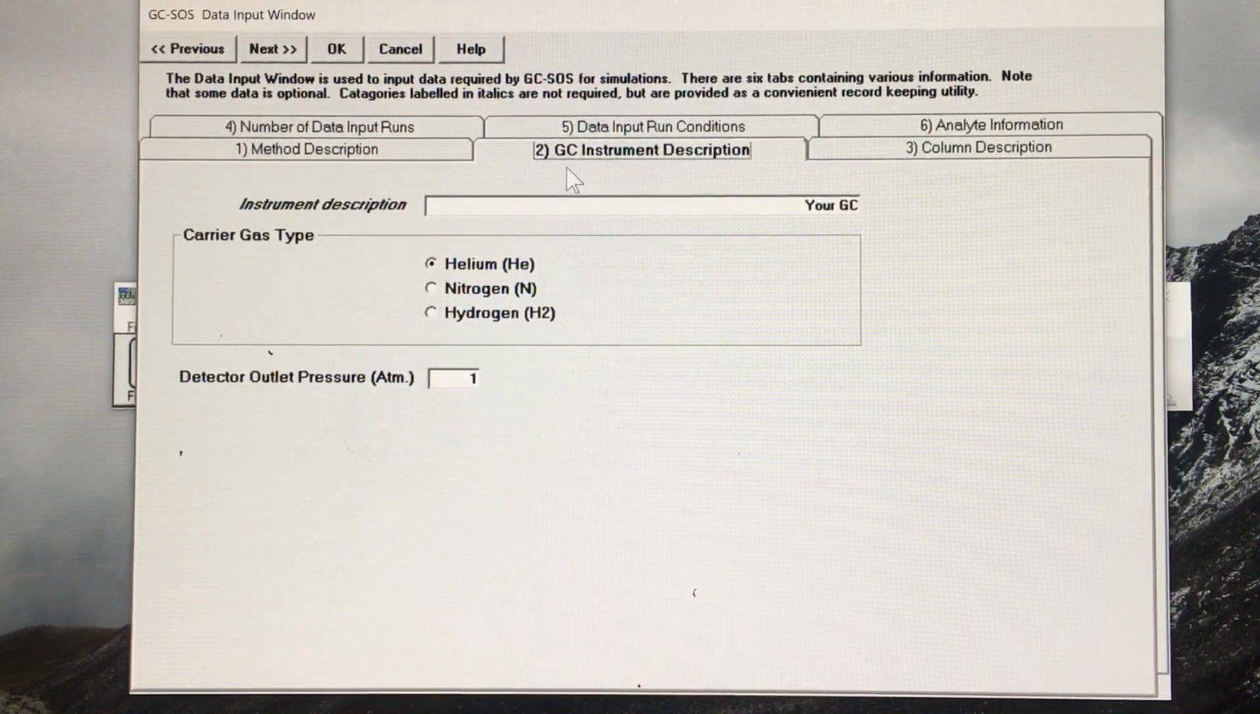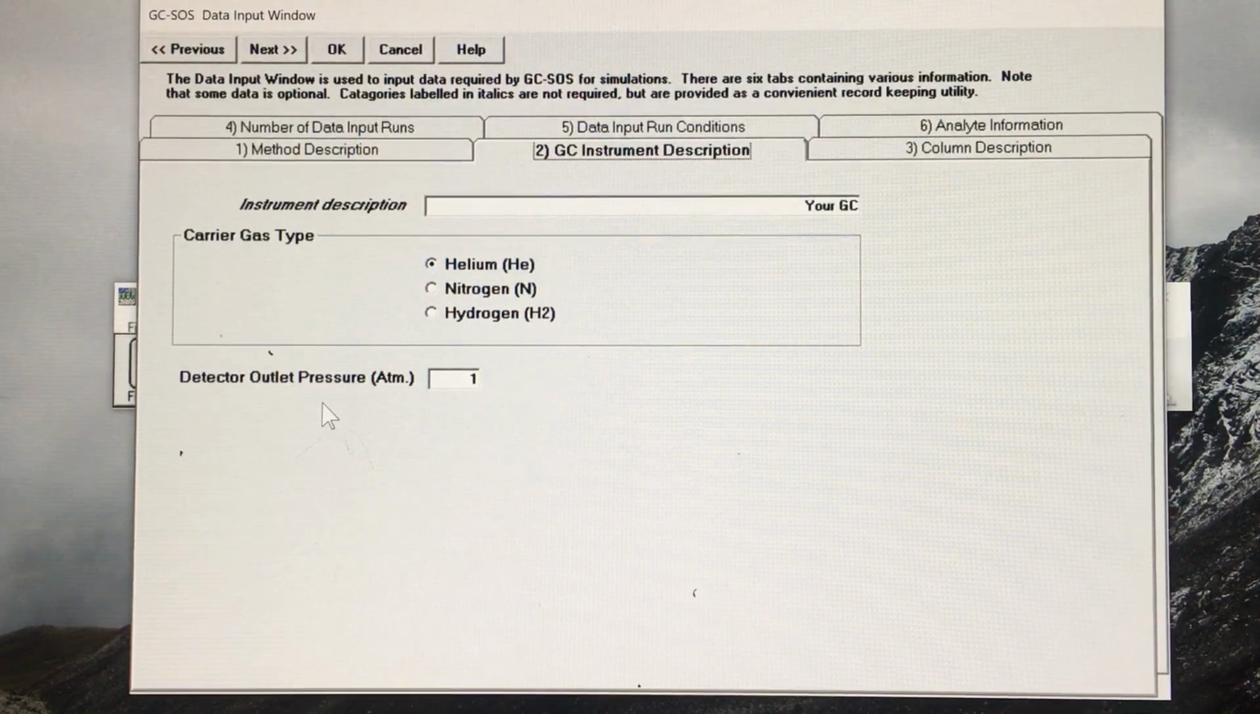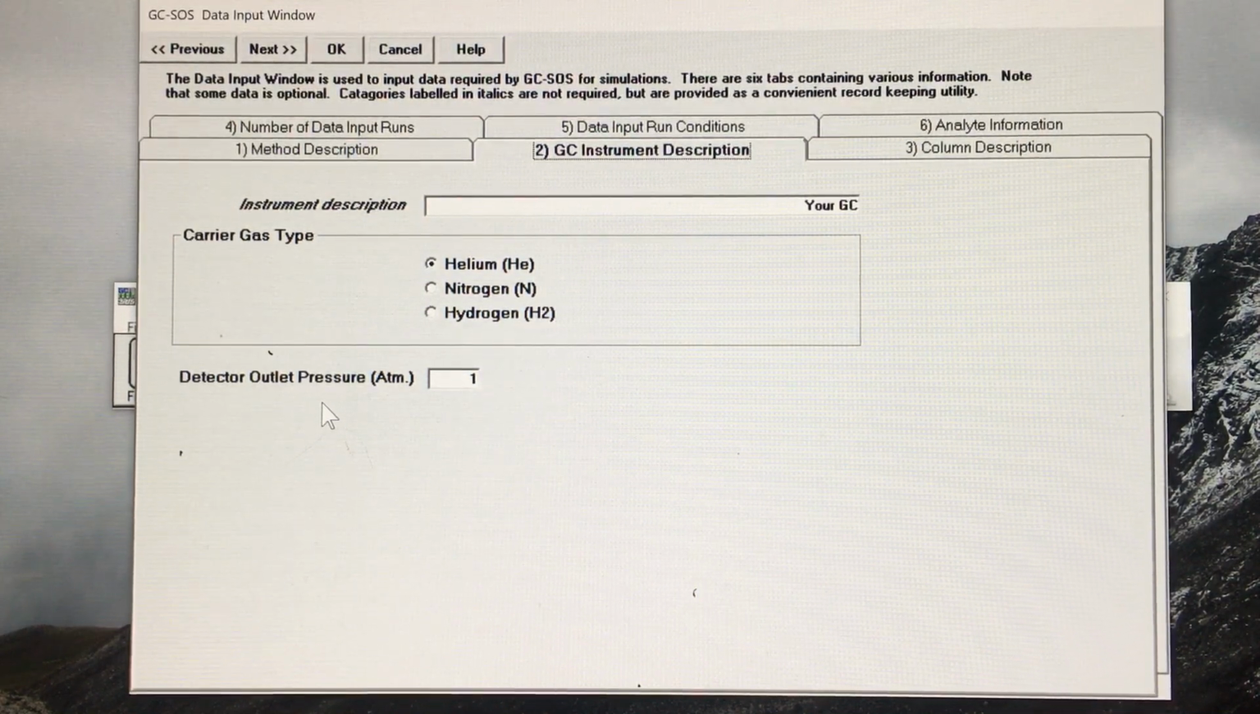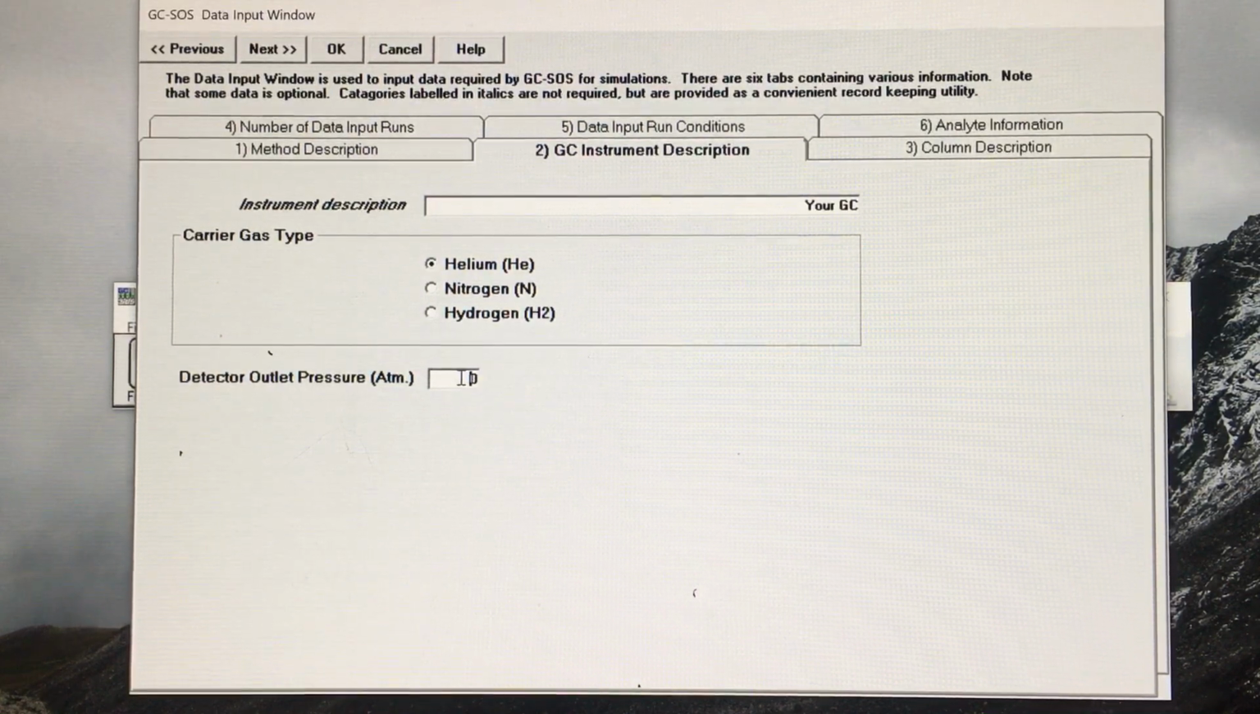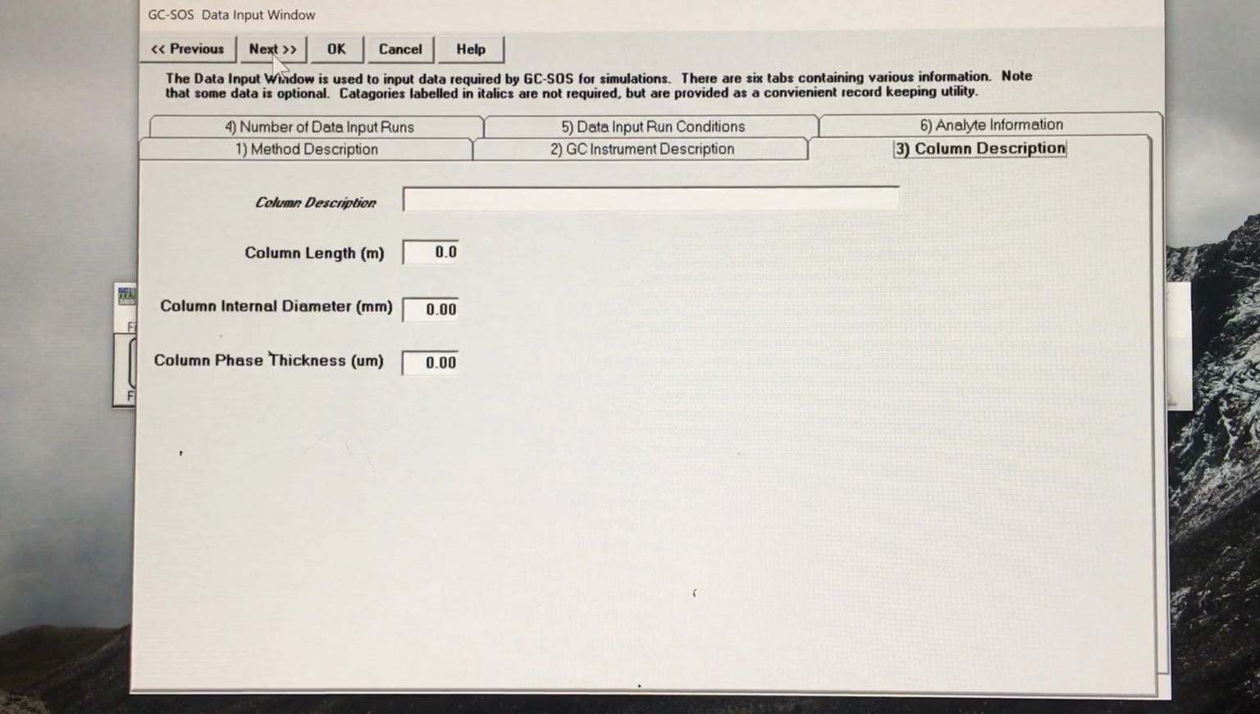The next information tab is the instrument description. Here you enter a brief description of your instrument. And then your carrier gas type, whether you're using helium, nitrogen, or hydrogen, and then the outlet pressure. So for most detectors, you're going to enter in 1 atmosphere. Where you would differ would be if you're using something like a mass spec, and then you would basically enter 0. So I'm going to enter 1 and click Next.